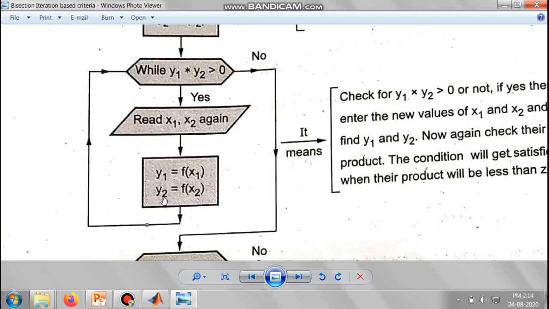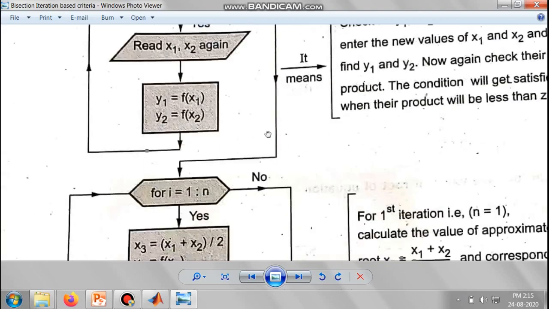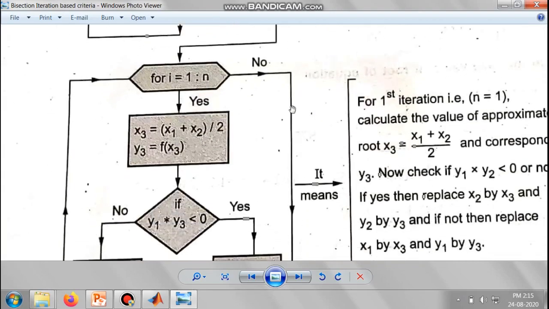Now again you have to check whether these functions and these initial guesses which we have entered again are correct or not. So this process will be diverted towards the while statement again. The multiplication of y1 and y2 will be checked. If it is greater than 0, again the loop will progress, and it will ask for new values of x1 and x2, and the same procedure will be repeated. At the instant when you get the product of y1 and y2 less than 0, it will be diverted towards the next step of the program.